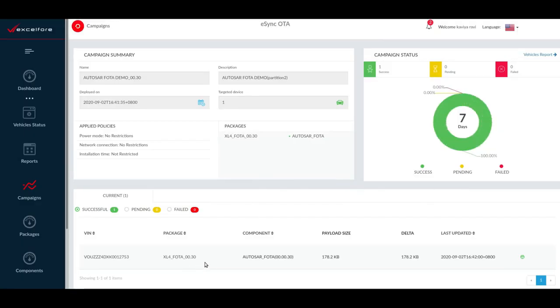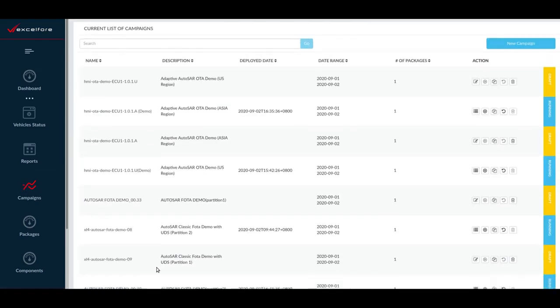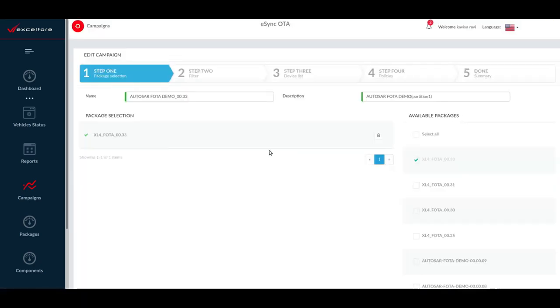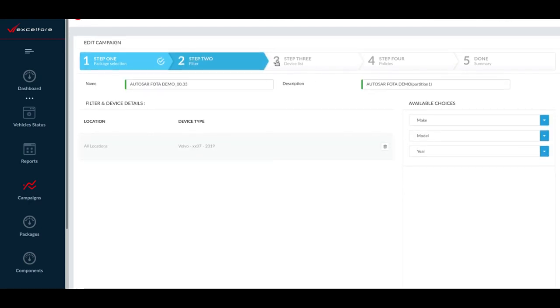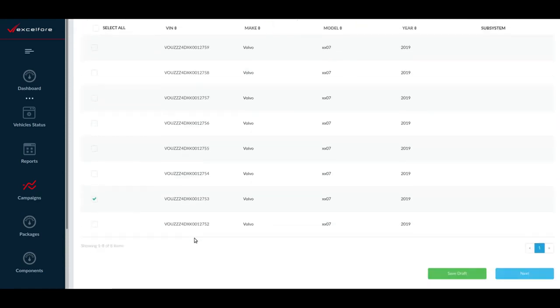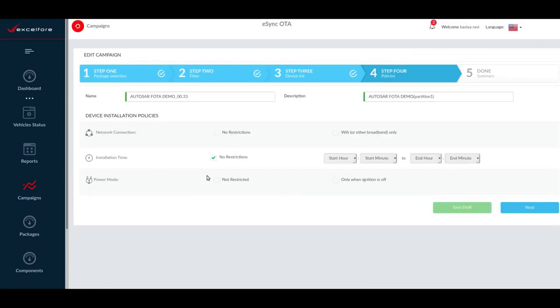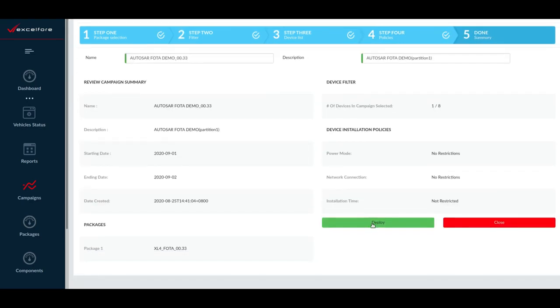For the ECU2, you can notice that the current version is 30 and we will launch the campaign for version 33. We will choose the package as version 33 and we can apply filter and filter the device we want to update. And we can set the policies for network connection, installation time and power mode. After setting the policy, we can launch the campaign.